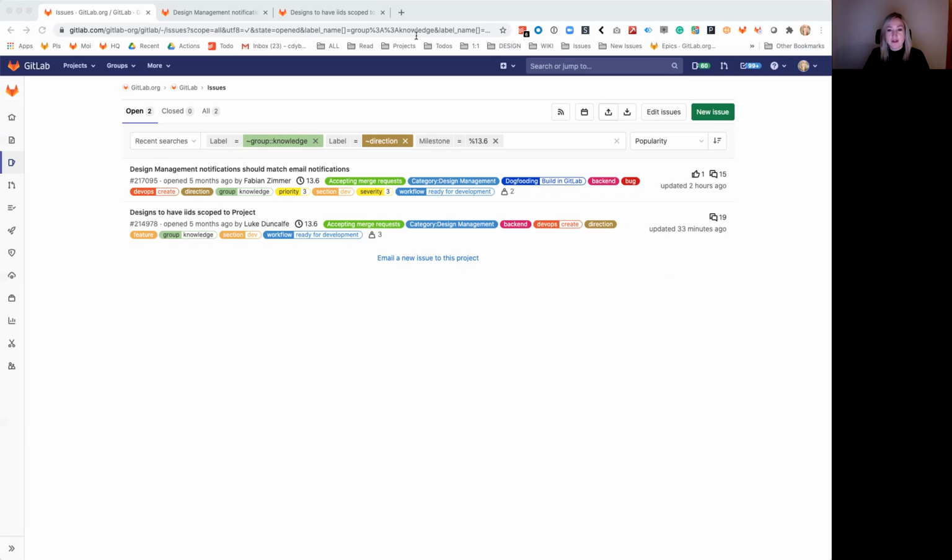Our group works on three category level features. We have the wiki, design management, and design system. We just had a really big release in 13.5 where we rolled out group level wiki, and we did a major enhancement to the right side menu in a wiki that allows you to infinitely nest pages in directories.